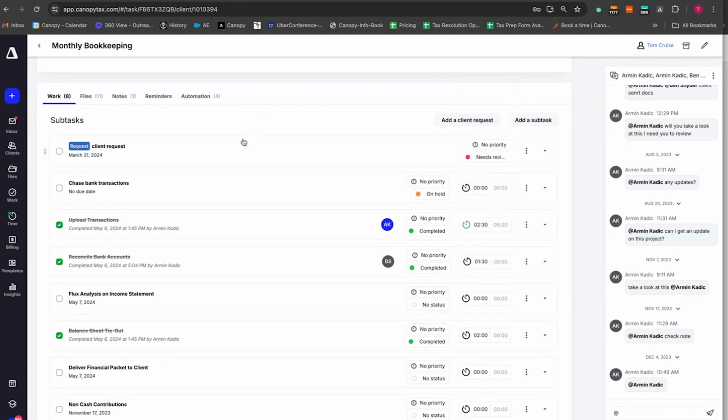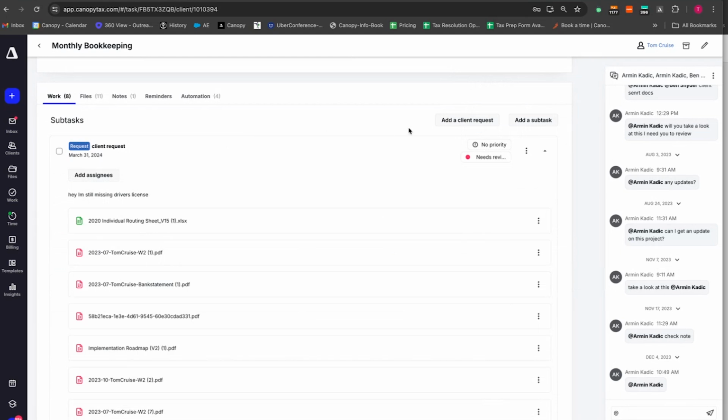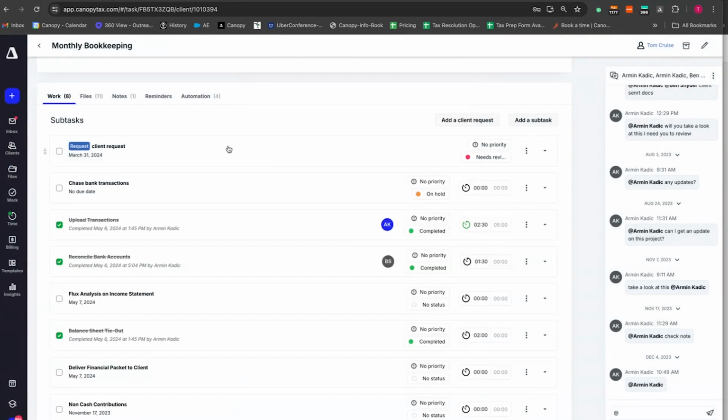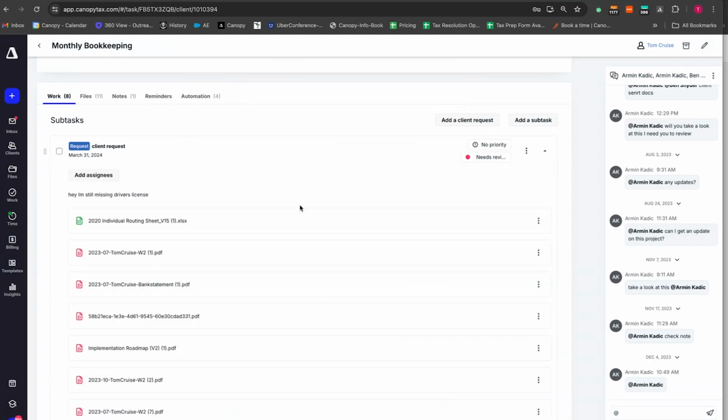One last thing I want to call out here is our client requests. You have the ability to attach a client request directly to one of our jobs here in Canopy. What these requests serve as is a request for a client to get specific documents that you need. You can go in here and customize the request. You can set up automated reminders on the request so you don't have to follow up like you traditionally would with an email. And then from there, that client request becomes a part of your project.